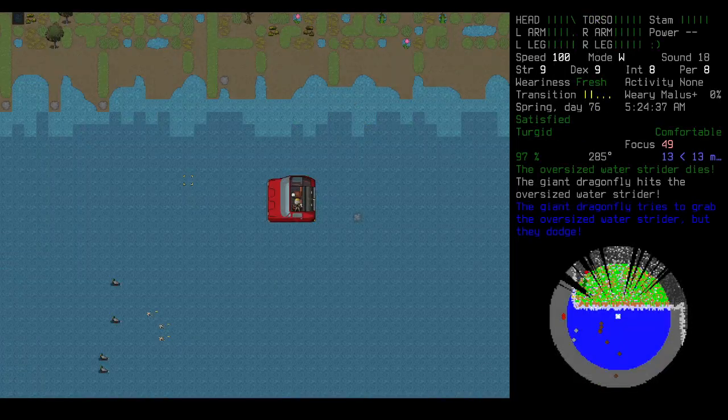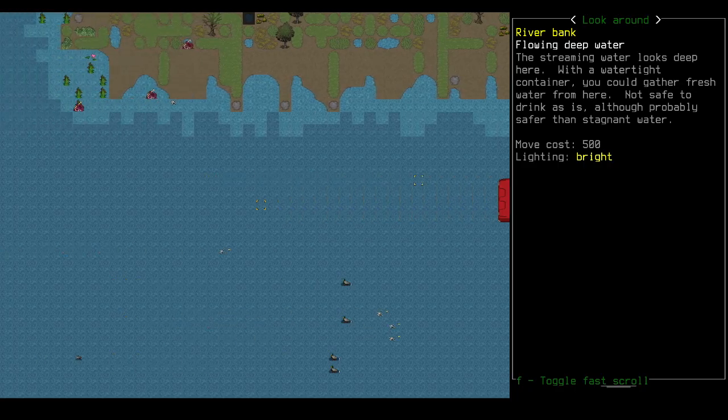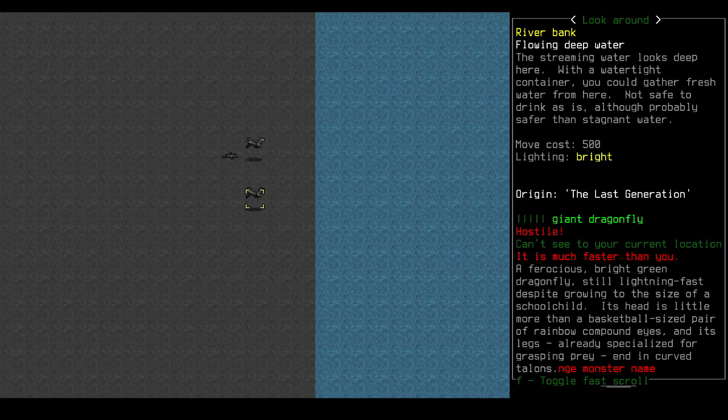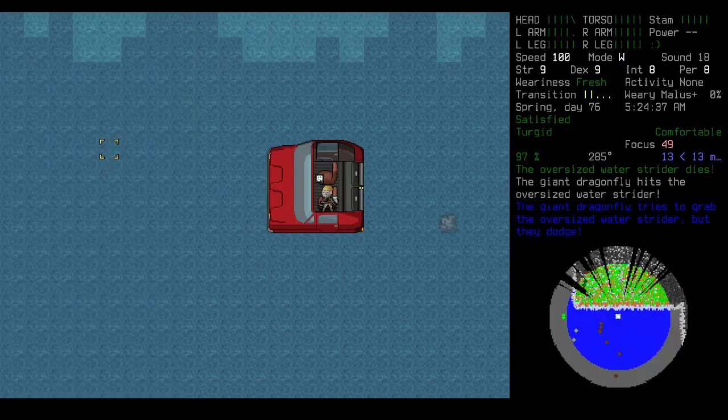I'm gonna guess probably. Oh, yeah. This is it, I'm sure. These dragonflies. Yep, giant dragonflies are killing everything. Yep, just killed a water strider, as a matter of fact.